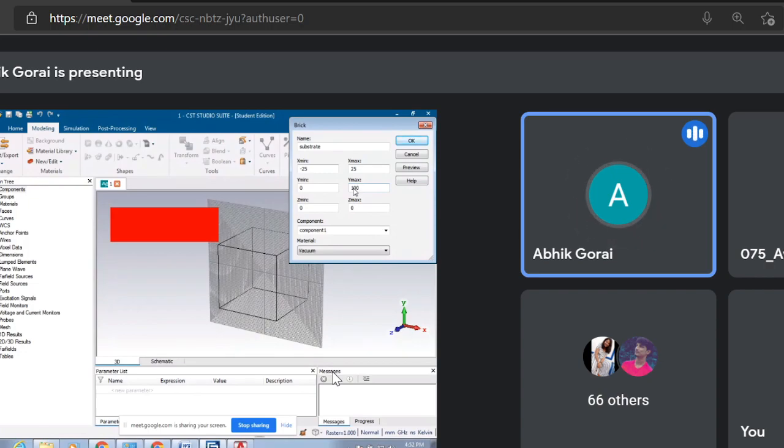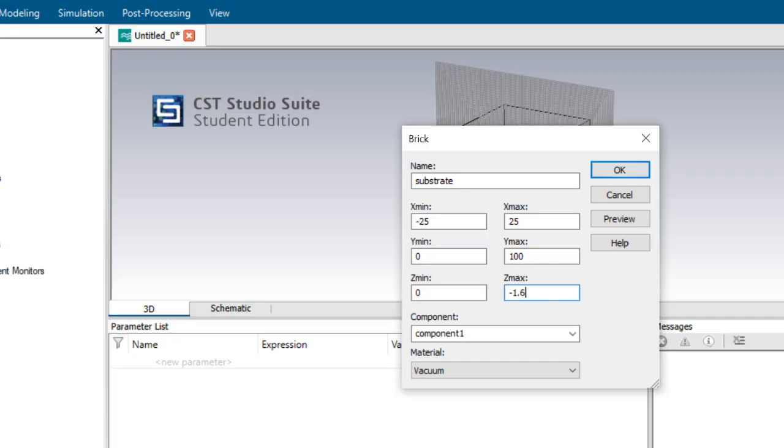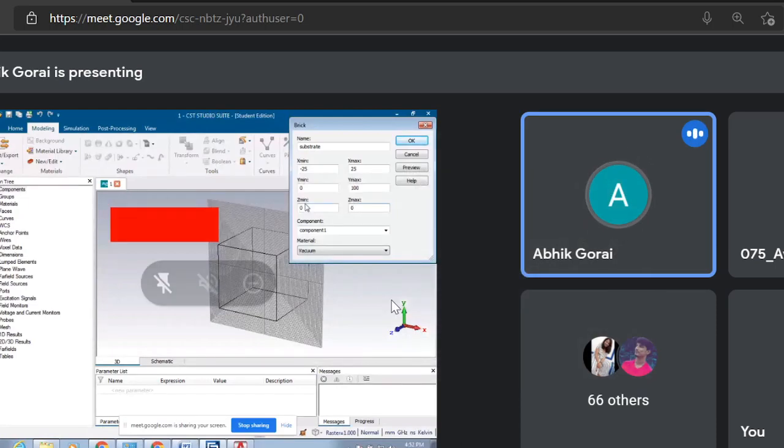Okay, so that is why I am doing it in the easiest way. That is no problem. The thing will be same. No problem with that. Okay, fine. Now thickness of the substrate is 1.6 mm, right? So I am choosing the thickness of the substrate, or say along z-axis. Let's say z min is equal to 0 and z max is equal to minus 1.6.